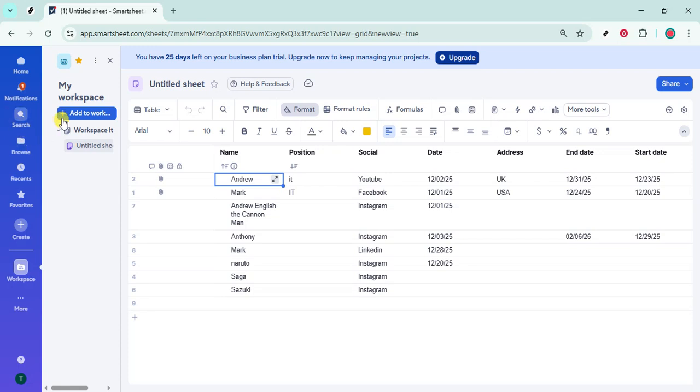For the calendar to display correctly, your sheet should include at least one date type column. Many teams use a start and end date, but a single date column also works. Rows without dates won't show on the calendar, so if something seems missing later, check your date cells first. If your dates are stored as text, convert the column to a date type so Smartsheet can recognize them.